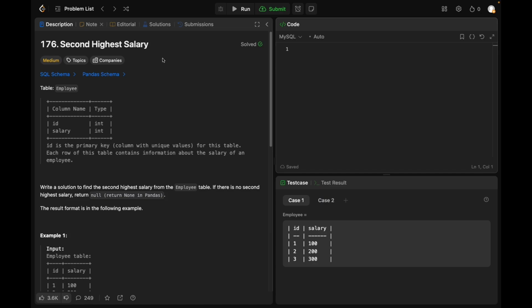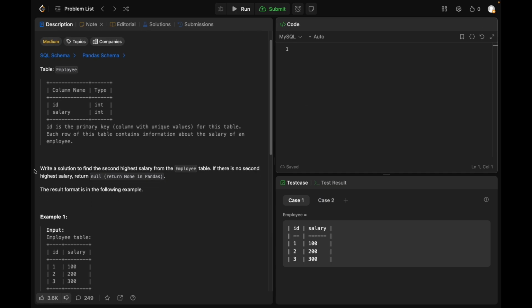Hey folks, SQL LeetCode problem 176, second highest salary. So in this one, it's a pretty interesting problem. We don't want to jump right into the solution, but what we have to do is write a solution to find the second highest salary from the employee table, which is this. It's going to have an ID and salary.